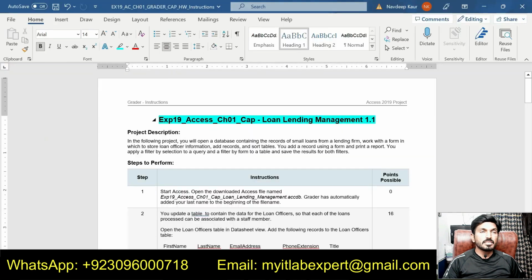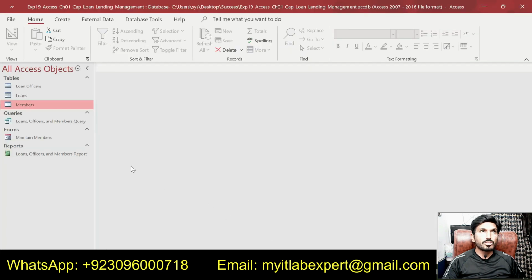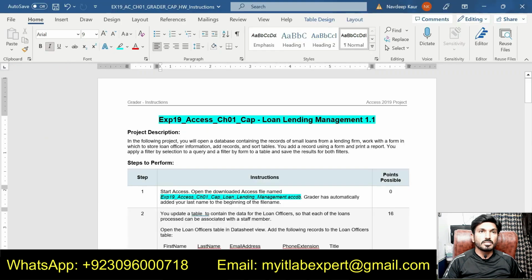So the title of the assignment is Exp19 Access Chapter 1 Capstone Loan Lending Management. The first step of the assignment is to download the Access file, that is a database file. This is the file that I have downloaded, and we are supposed to solve the assignment in this file. We will apply each and every step that is mentioned in the description in this file. I have already downloaded it. Let's move to step number 2 now.